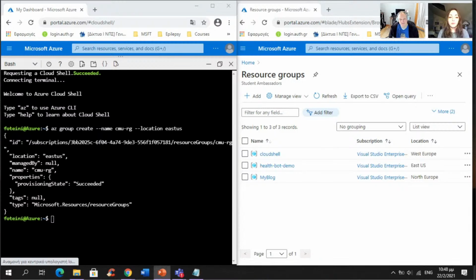I will move to the next step, which is to create a new virtual machine using the az vm create command, and then I select the resource group that I have just created, which is named CMU-RG. Add a backslash to go to the next line and select the name, for example, lamp-cmu-vm, and choose Ubuntu LTS. Then you can select an admin username, for example, lampadmin.